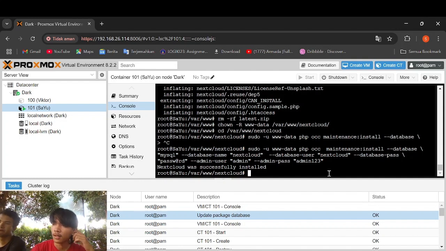Ini ngecek dulu apa enggak? Ini ngecek dulu kan? Nah ini berarti udah diinstal sukses. Dicek dulu nggak? Enggak. Kita belum lihat Lanjut. Lanjut ke sini. konfigurasi dulu.